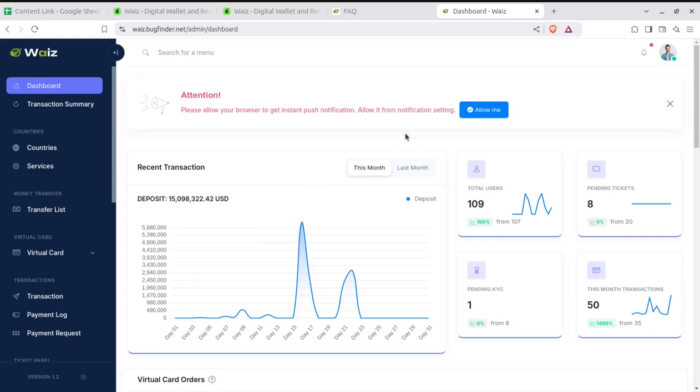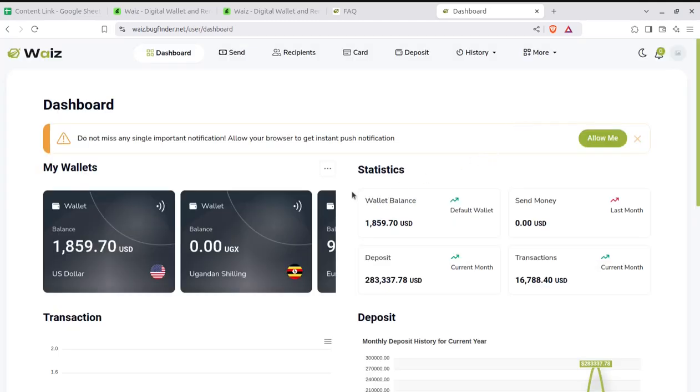And don't forget, this is an app for users. You are controlling the system from the backend using the admin panel. But the user website version is also here that I'm going to show you. And this is the user screen.